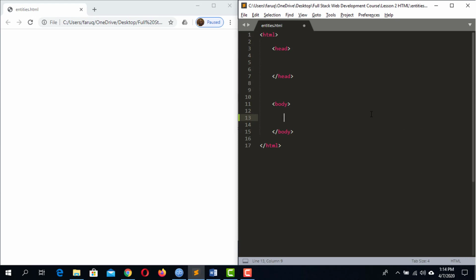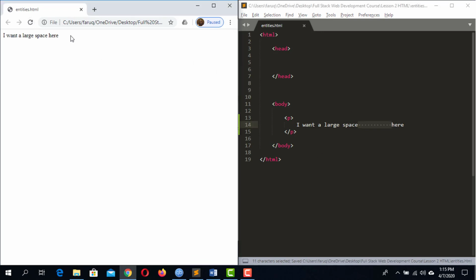First, I want you to create a paragraph element. And here, write whatever you like. I'm writing that I want a large space here. So I want a larger space here. Save the code, reload the web page. Okay, we can see the text, but there is no space here. It is because these spaces are ignored by the browser.